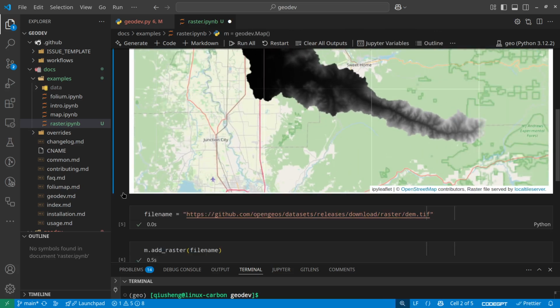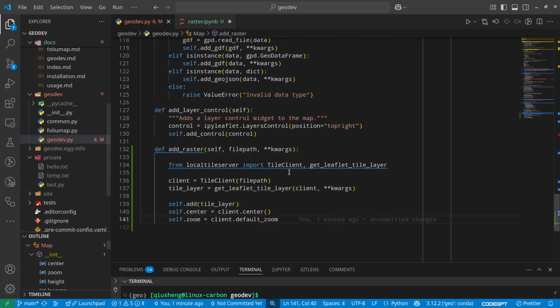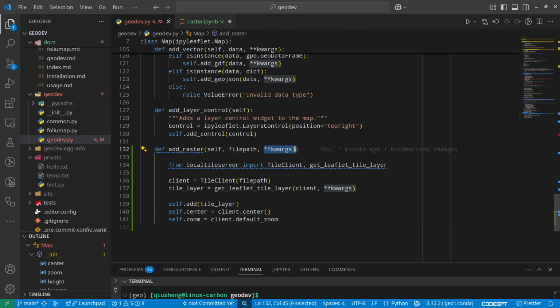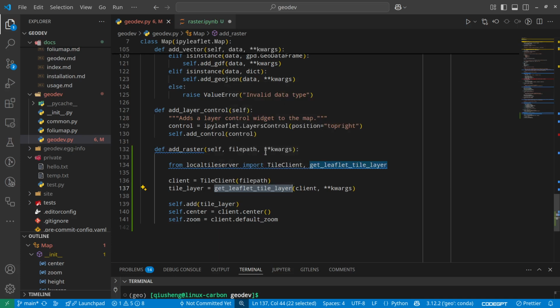And this is pretty powerful. By default, it's only using the default settings, but because we allow this to accept any keyword arguments, all these keyword arguments will be passed to this get leaflet tile layer. So all we need to do is figure out what kind of parameters this accepts. For example, source, indices, colormap, vmin, vmax, nodata, attribution. So you can use anything that's accepted by this one.